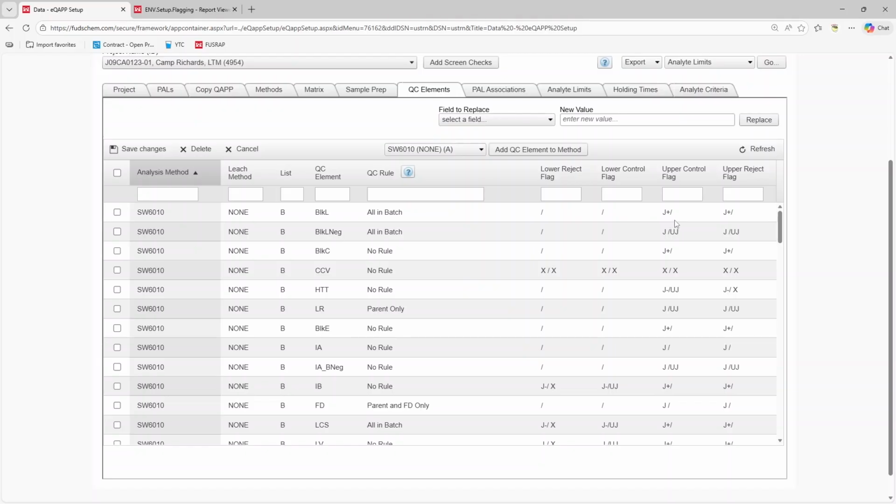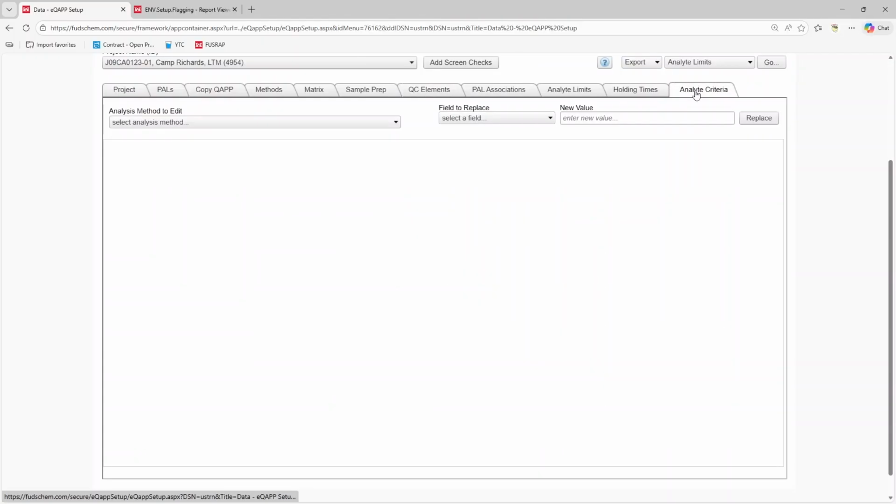We can see that for this project, an issue with the lab blank, BLKL, would result in the whole batch being qualified. The other blanks with no rule listed will default to the rules in the flagging setup report and have no special behavior. We could make adjustments to this tab and update flags as needed. The Analyte Criteria tab is where we will find the criteria for applying the flags.